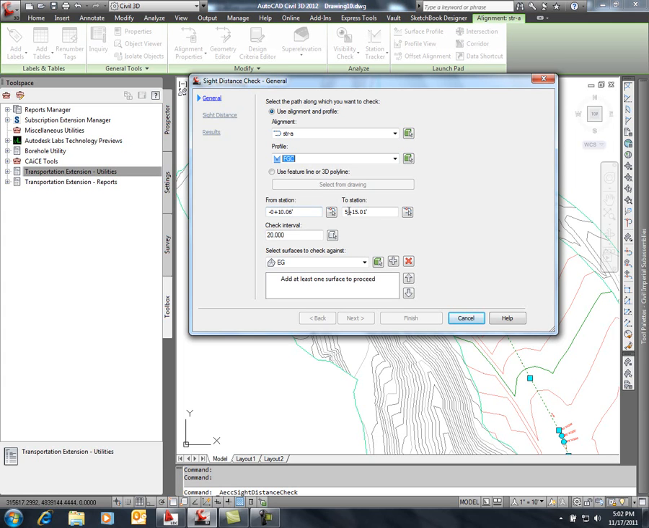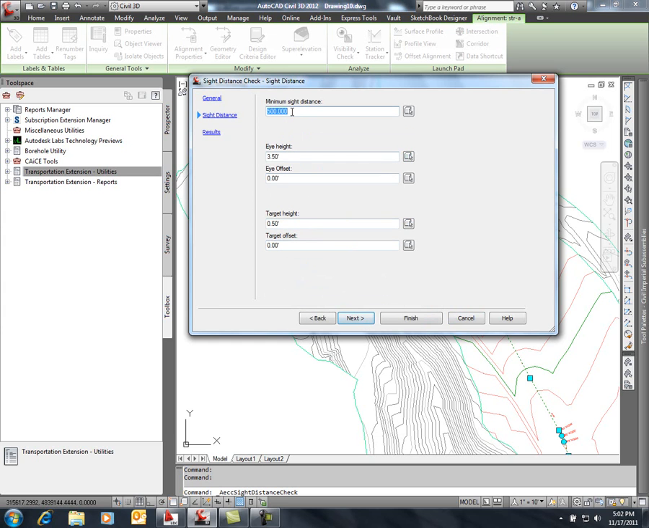We'll go from the beginning to the end. We'll check every 20 feet, and the surface we're going to compare it against is the existing ground, because we've made that into a composite that contains both the existing and the proposed. Sight distance, I want to make sure that I can see at least 100 feet in front of me, with my eye height being about 3.5 feet off the ground, and my target height being half a foot above the ground.